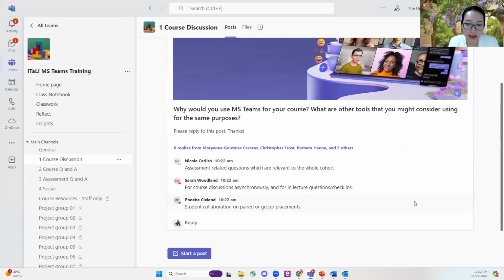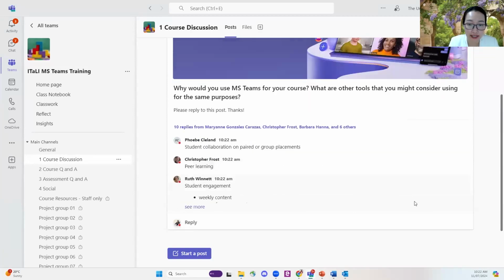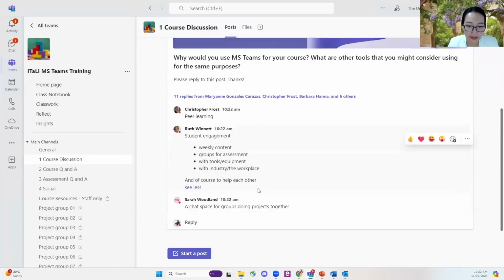Yeah, course discussion asynchronously. So yes, the students can contribute to the discussion in their own time, which is great. Yeah, peer learning, engagement, weekly content. Yep, that's right, a chat space. Awesome. So for the chat space, we have two options here, either in the group project or in the group chat, which we are going to practice next.